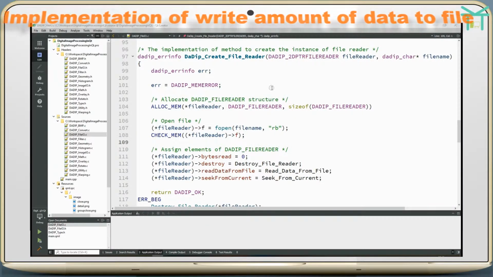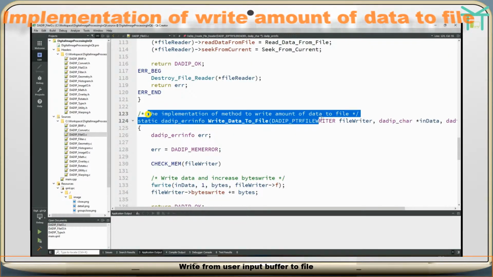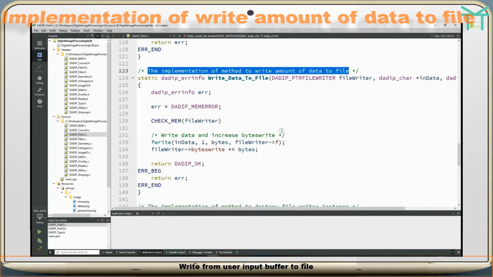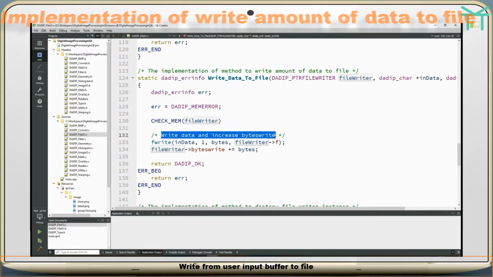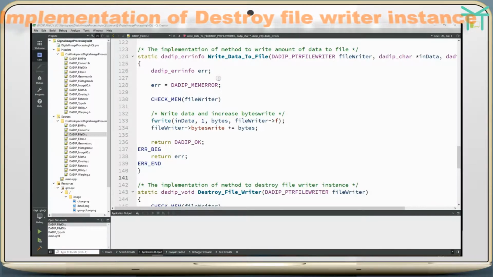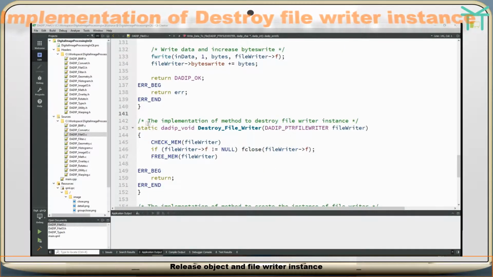Implementation of write amount of data to file. Write from the user input buffer to the file. Implementation of destroy file writer instance. Release object and file writer instance.